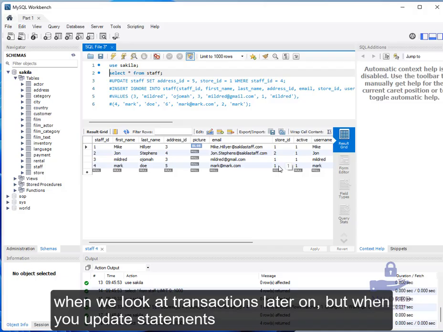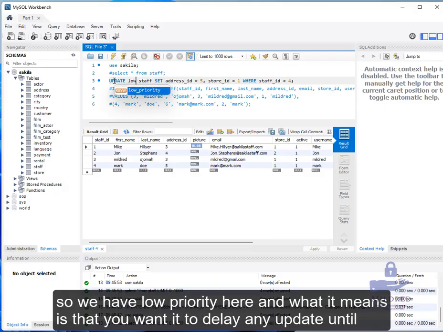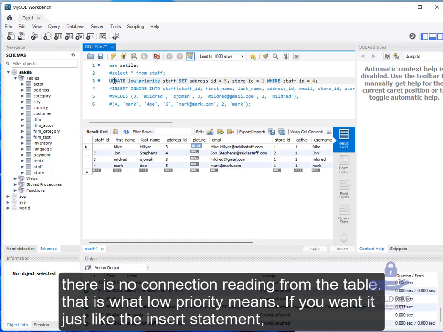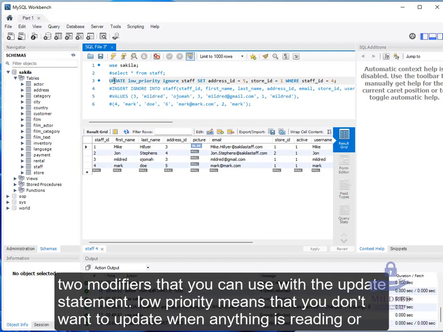But with update statements, we can do something like update, and we specify low priority here, and what it means is that you want it to delay any updates until there is no connection reading from the table. That's what low priority means. If you want it, just like the insert statement, to not update anything that creates a duplicate, you put update ignore, just like we did with the insert. So these are the 2 modifiers you can use with the update statement.